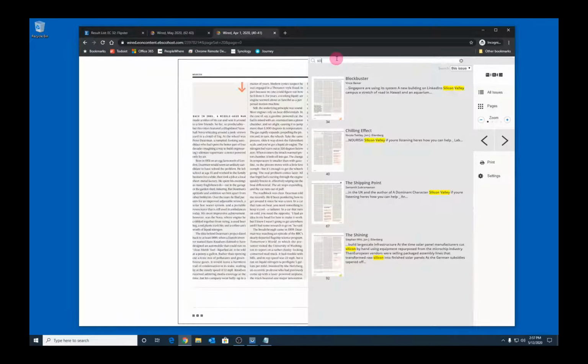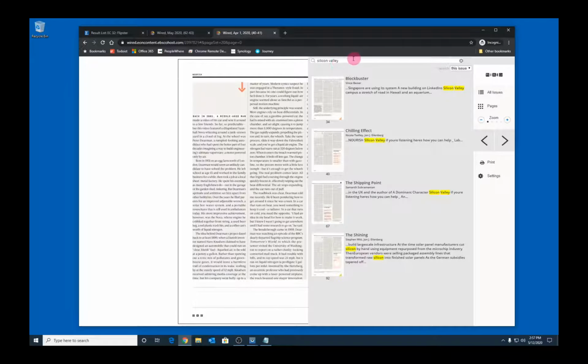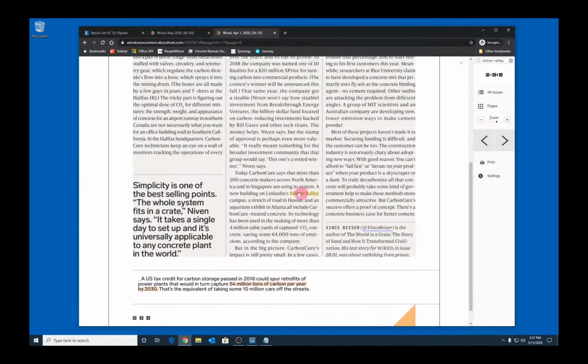Search for phrases within the issue you're looking at. Select one of the results to jump directly to that page. Your search phrase will be highlighted in yellow.